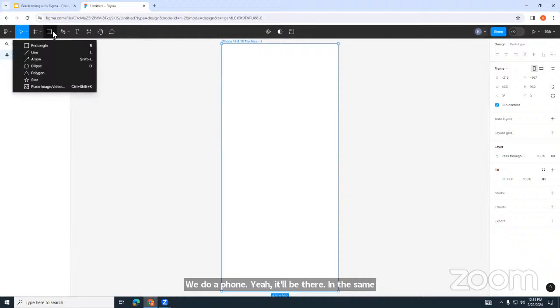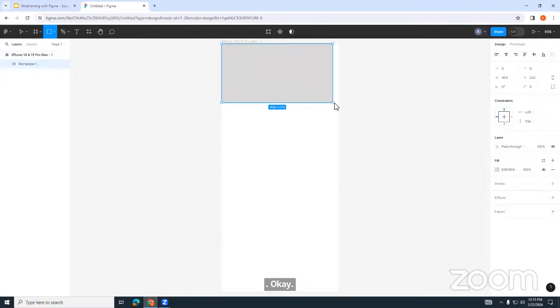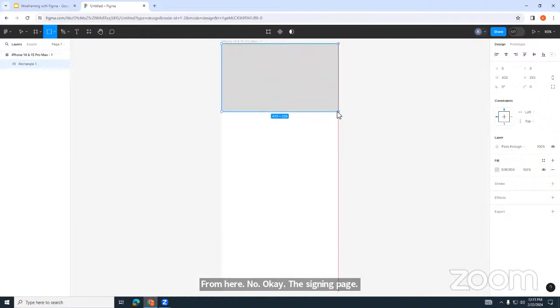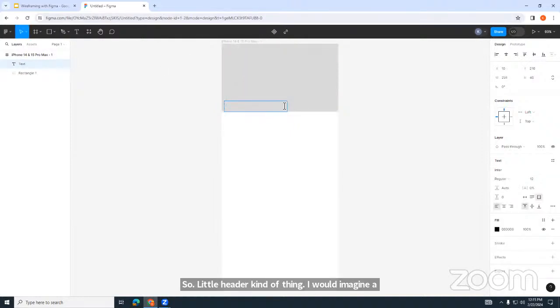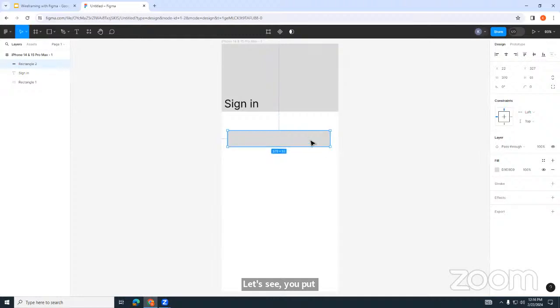And then from here, what should we design? I don't know. We could do the sign-in page. So we'll do this little header kind of thing. I would imagine a picture being there. Make the text super big. Let me move this up. Okay, you put in your username. Center this.